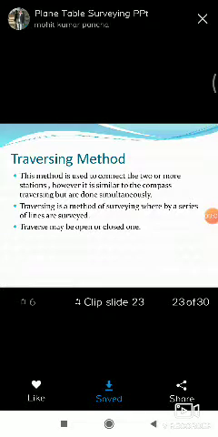So the next method is the traversing method. The traversing method is used to connect two or more stations. It is similar to compass traversing, but the work is done simultaneously. As we know, traversing was done in the previous year with the help of a prismatic compass. We set the prismatic compass at each and every station.